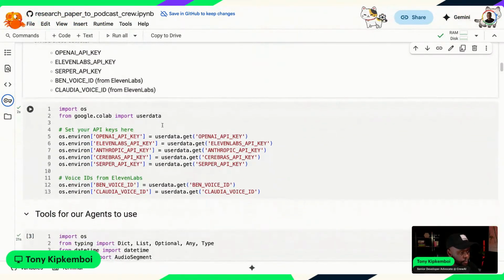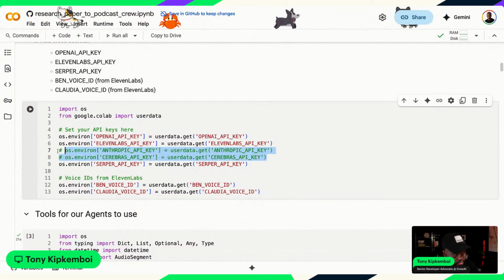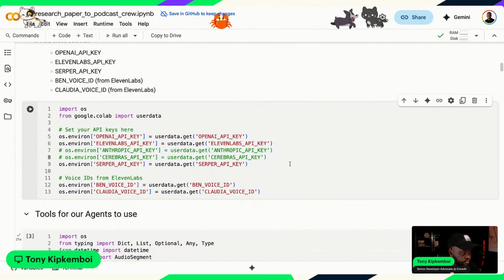And then after that, we need to import all those keys that we've saved here. To do that, we just use this from google.colab import userdata. And from there, we just set the environment variables here for each one of them. So we have all these API keys. We don't need a couple of these, for example Anthropic and Cerebras. I was using those as testing for using different models for each agent.